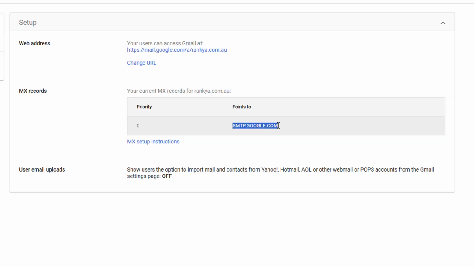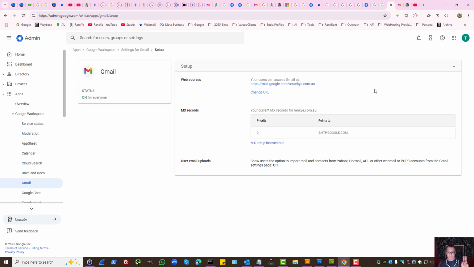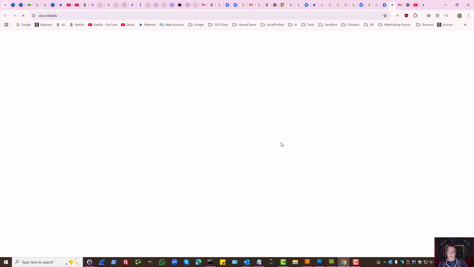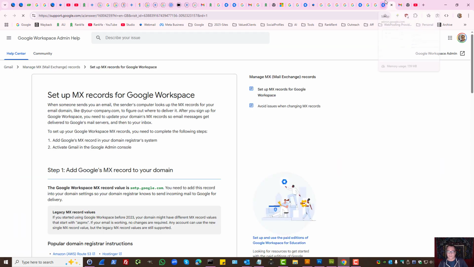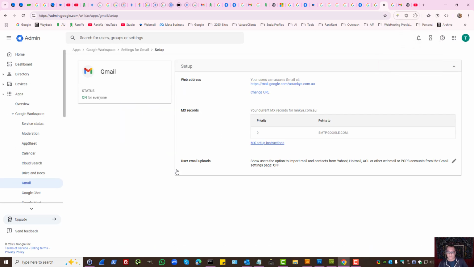As you can see, your domain mail exchange records need to point to smtp.google.com. So you need to modify DNS settings on your domain name registrar DNS settings, okay? You can always get the instructions if you haven't done so already. But as I've said, I've created tutorials showing how to easily do that too.